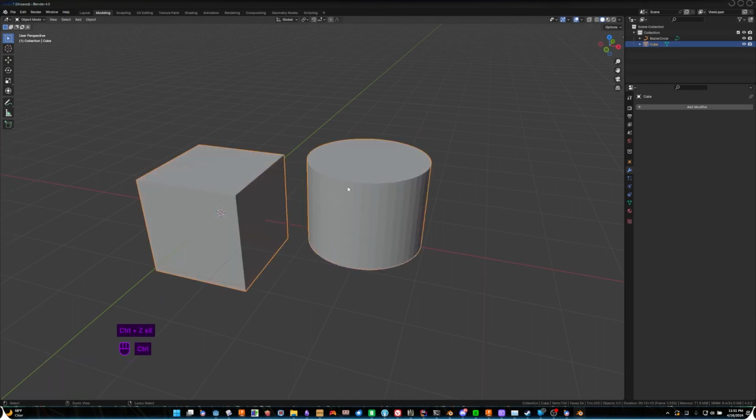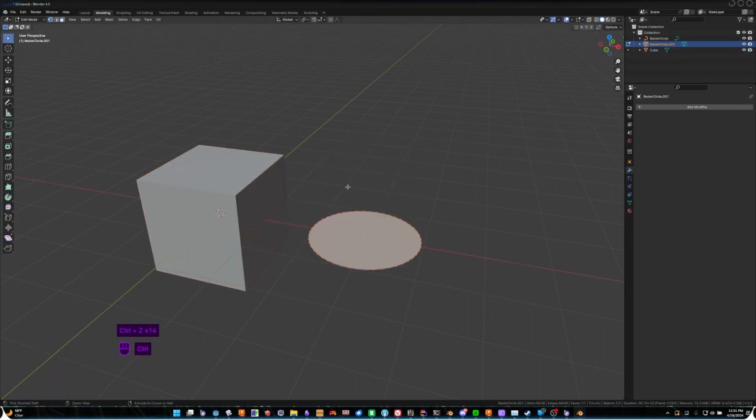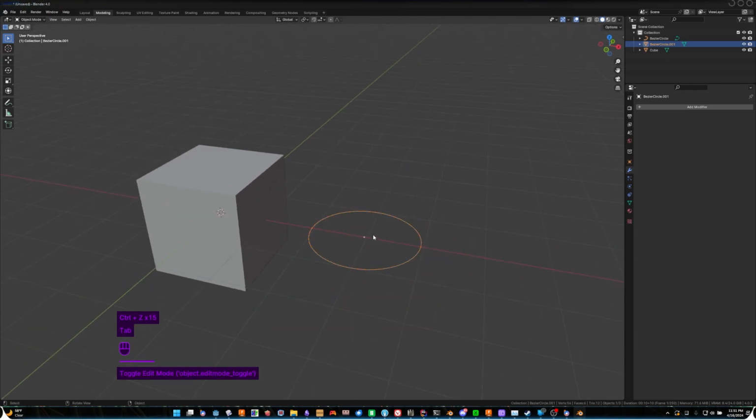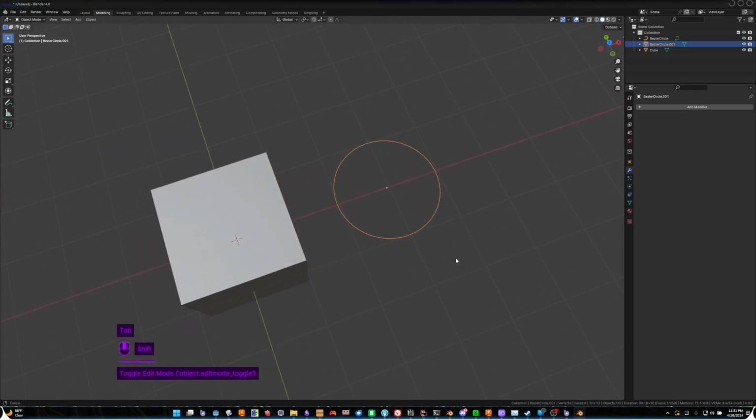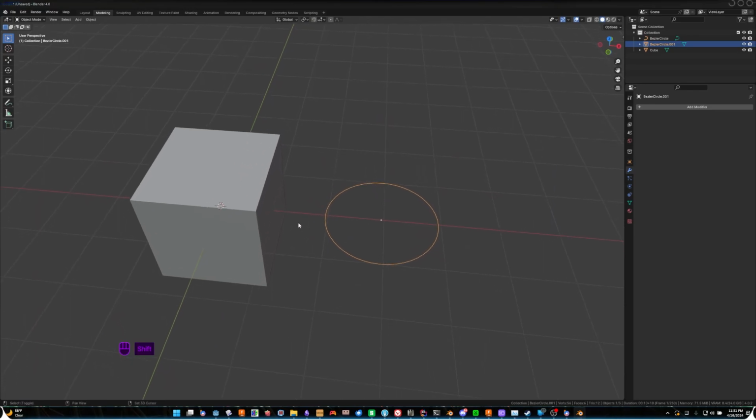But if I want to have a curve controlling a mesh, what you may want to do is parent the object.